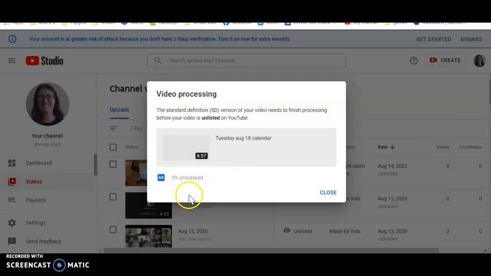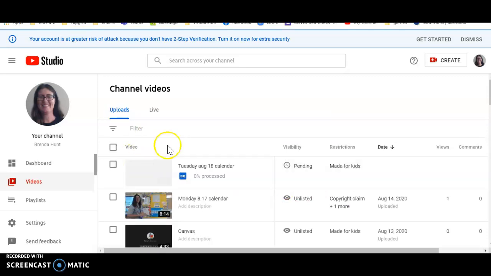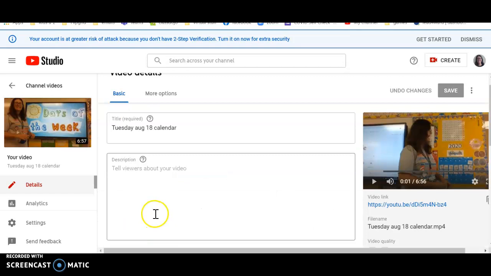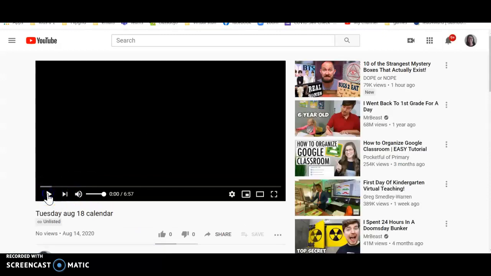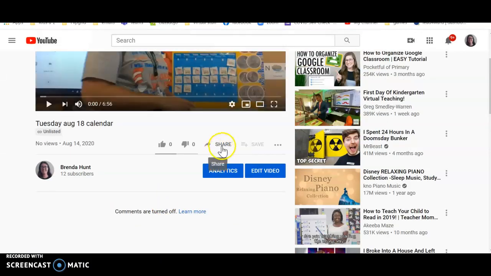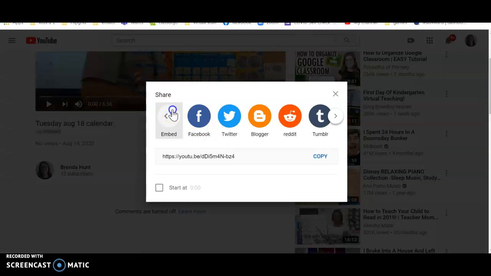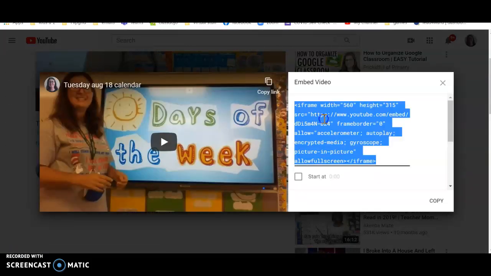All right, and then wait for it to go through the processing. Or you can click Close and it'll continue to process it on your page. Okay, so once your video has processed, you're going to open up your YouTube video. You're going to go down here to Share, click Embed. Click anywhere in it, hit Copy, or you can right mouse button if you want, Copy.